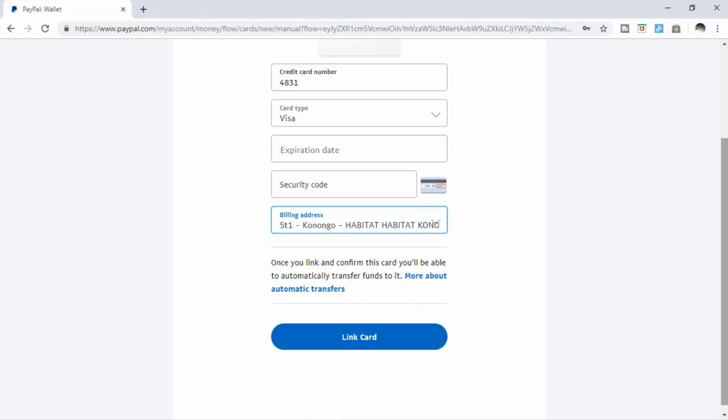Your PayPal code is a 4-digit pin. Then you type in that 4-digit pin. Then you click on confirm.